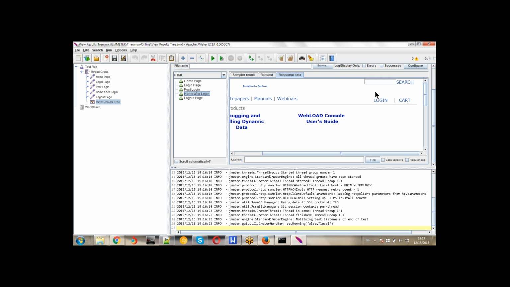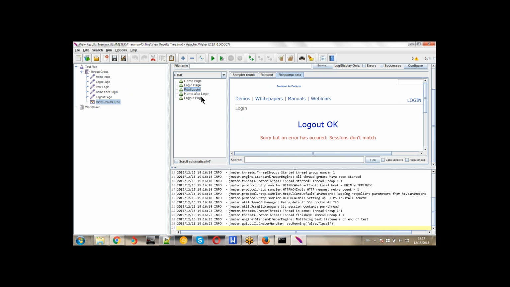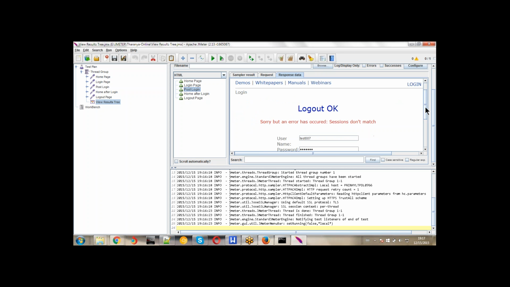Yeah, I got it. So it means it didn't log into the application. That's why we can't see the username here. Correct. So we need to find out why this error came.